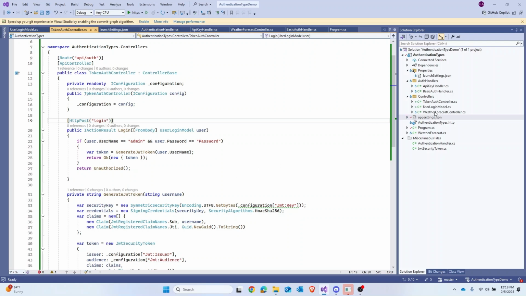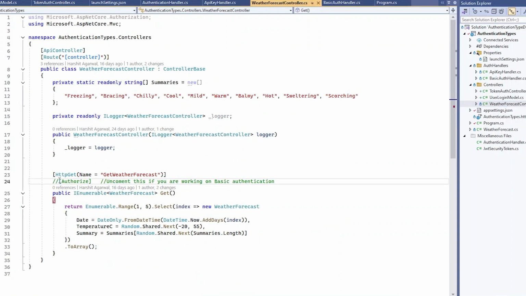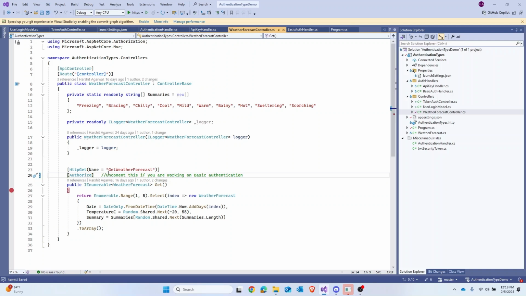So we go back to our weather forecast controller, and if you recall, we commented this Authorize keyword over here because we didn't want it, because when we did the API key based authentication, we did not require this. But for now, let's bring it back because this is required when we are doing the token based authentication. Okay, so the route of this is controller, and then we have got it authorized, and so it should work. Okay, so now let's test it. Now let's run the application and let's see if it is working.